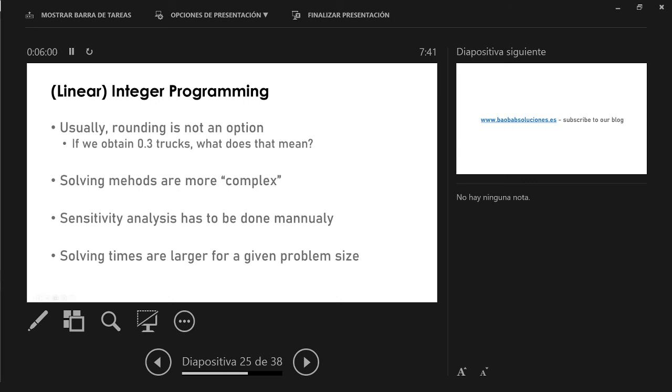Okay, that is for you to know that integer problems are more complex, although sometimes we have to represent our system in terms of integer or binary variables because there's no other way to get a solution that we can make use of.